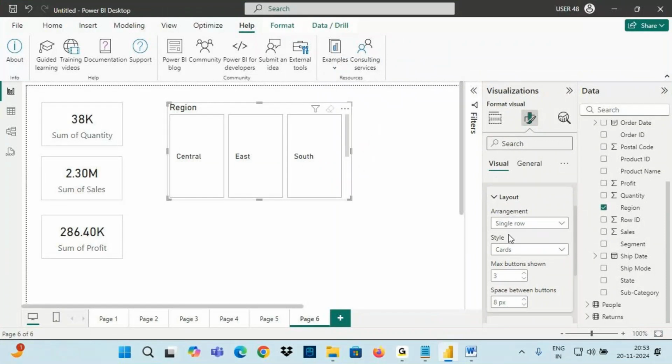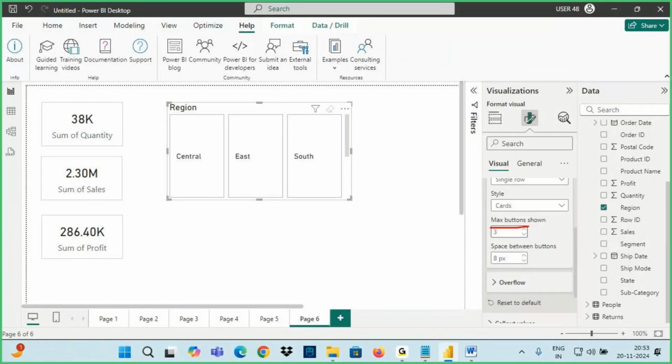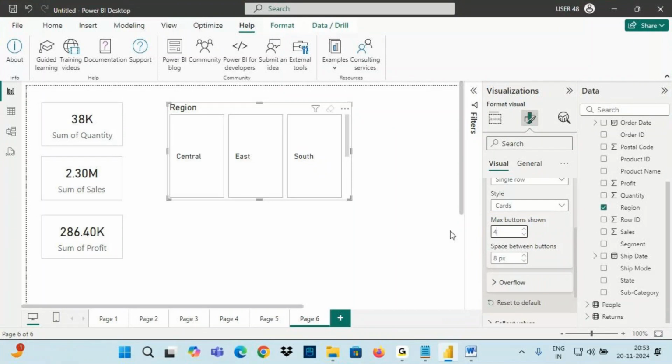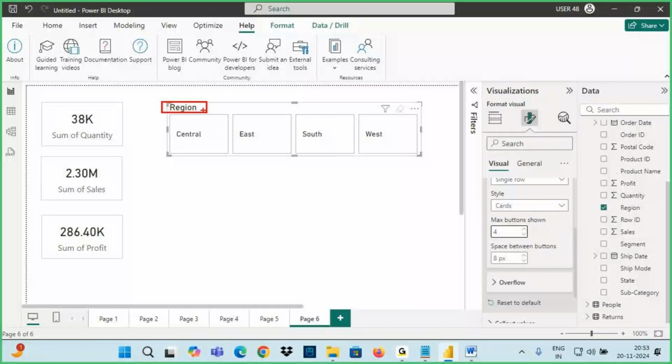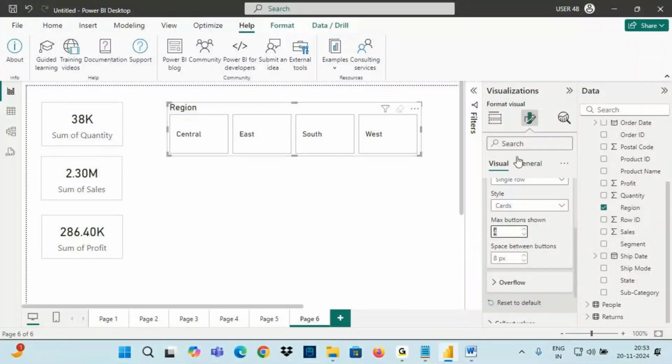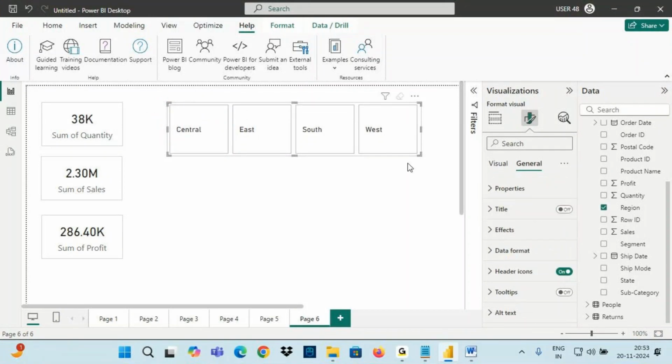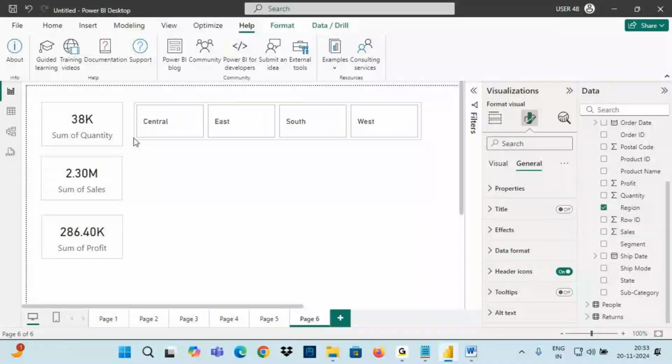What you need to do is, there is a max button show. How many buttons are we asking? Three. Let's make it four. In a single row, how many buttons is it showing? Four. I don't like this title now. I want to stop this. It is not looking that great when you have the title. How to stop it? General, stop the title. Now, perfectly, you have a button slicer.